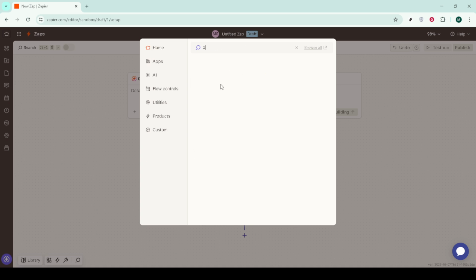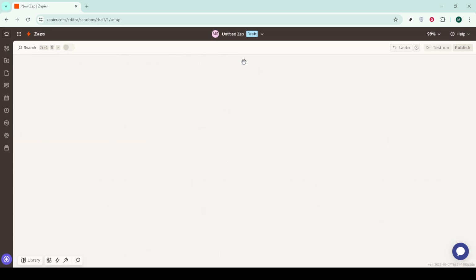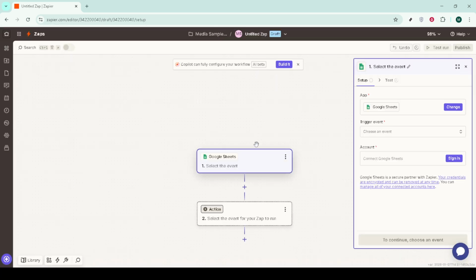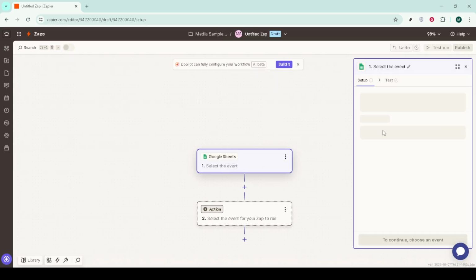Now set up the action. Search for ChatGPT or OpenAI in Zapier and add it as the action step. You'll see options like conversation or send prompt. Choose the one that fits your use case. Conversation is best when you want to keep context across messages. Send prompt is great for one-off completions from a single input.